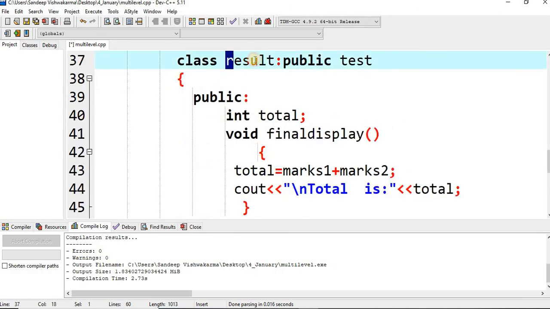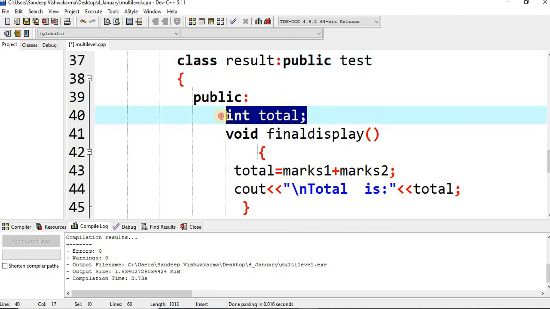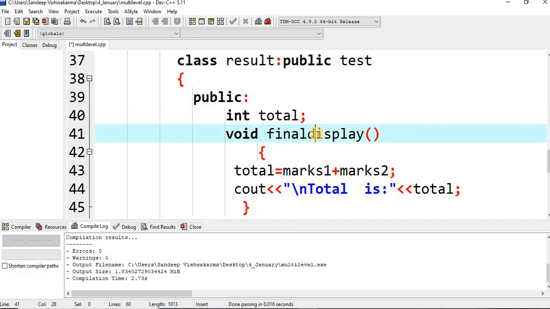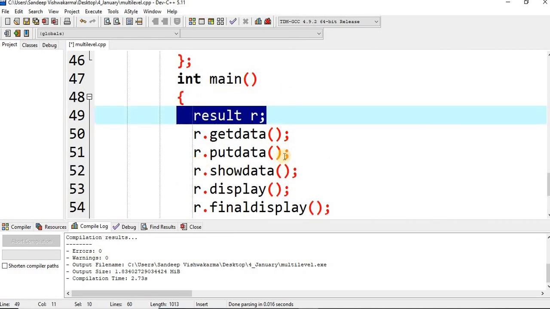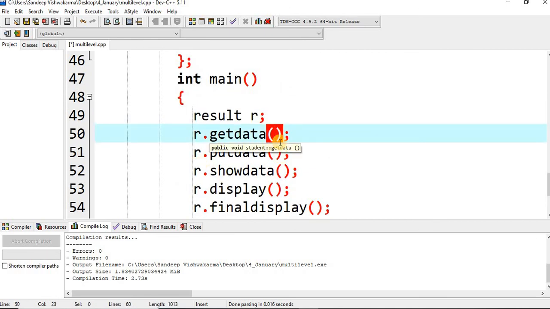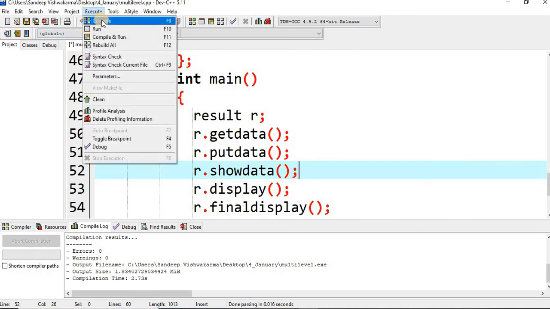The third class, the result class, will access data from the test class, and now we'll declare total within this third class, and total is the addition of marks1 and marks2. So here we'll take only this addition. There is no input, that's why I have taken only one member function, finaldisplay. And finally, within the main function, we'll create the object of this result class. We'll take all the input functions, getdata, putdata, and then we will display: showdata, display, and finaldisplay.